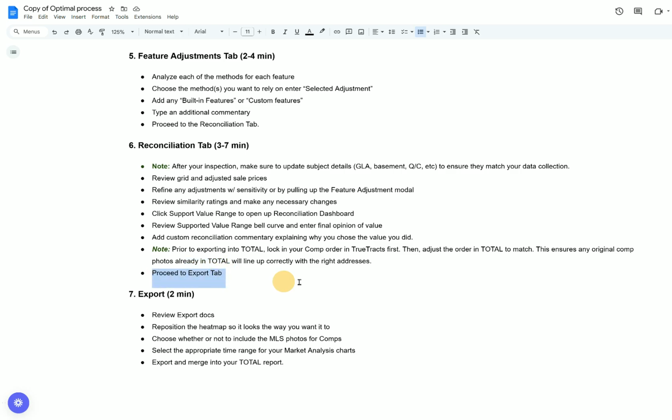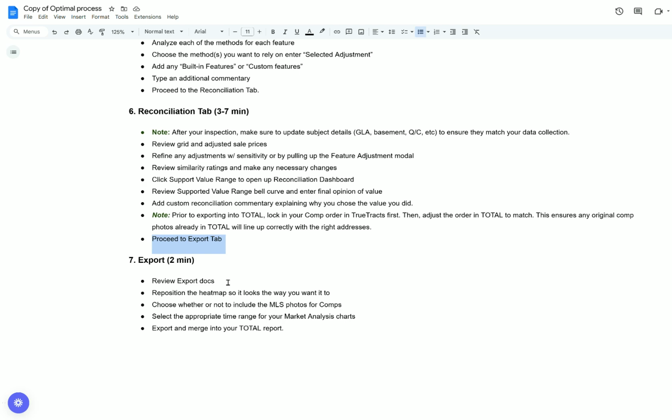Then you're going to go to the Export tab. On the Export tab, you're going to review all the docs that are going to be included in your report, in your work file. You're going to want to reposition the heat map so it looks the way you want. Some people like a really far out zoom. Some people like more zoomed in. You're going to choose whether or not you want the MLS photos to come in. You're going to select the appropriate time range for your market analysis charts.